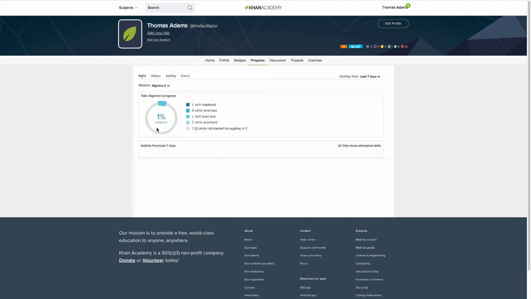Algebra 2, close to 100% mastery, because that's going to help them with their standardized test scores, with their college placement exams in math, and it will help them in general.